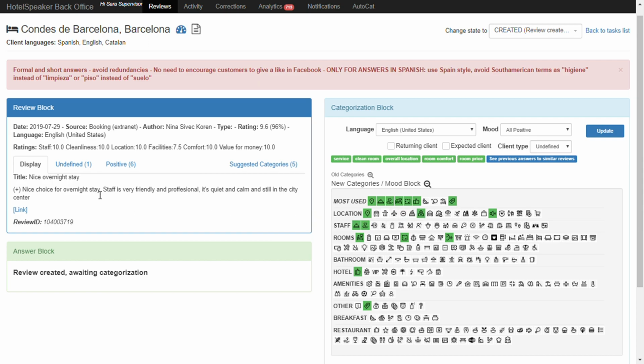If the guest mentions this is not the first time they have been at the hotel, or it's the second or third time, we would then click returning clients. And if they say they would return, then we would use expected client. In this case, neither option has been mentioned by the guest, so we leave as it is.